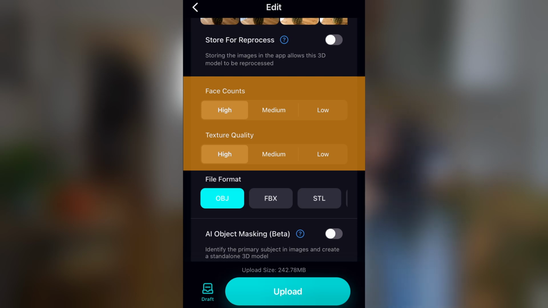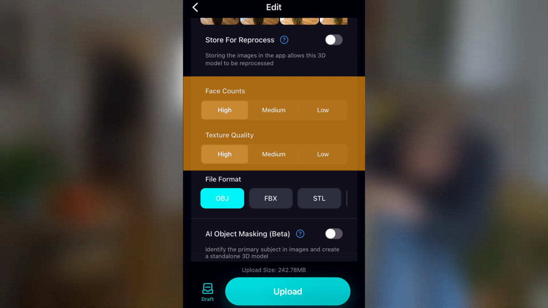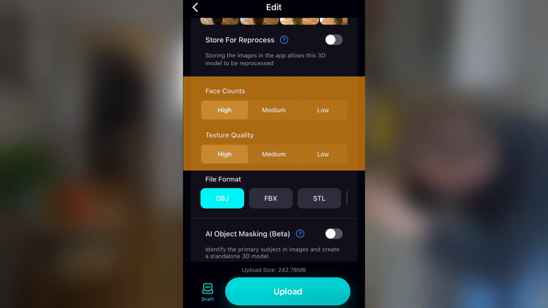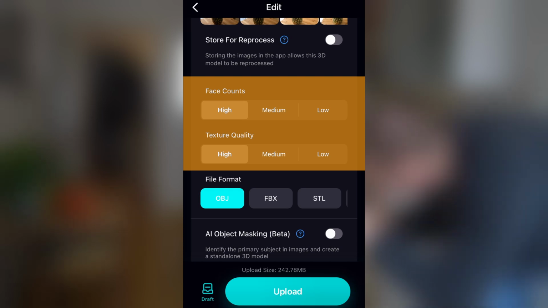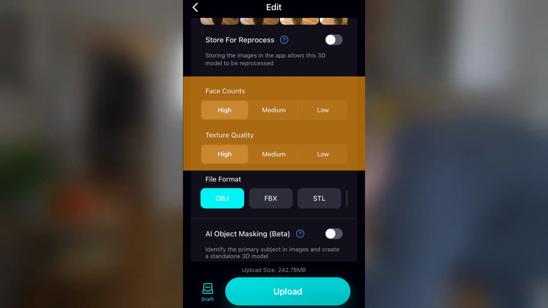If you want to get a really light file and don't need an extremely detailed mesh, you can bring this to medium or even low. I always leave the settings on high though, since I'll be able to decrease the density and resolution later on in Blender anyways, if I really need to.